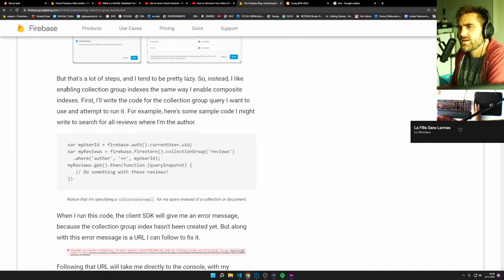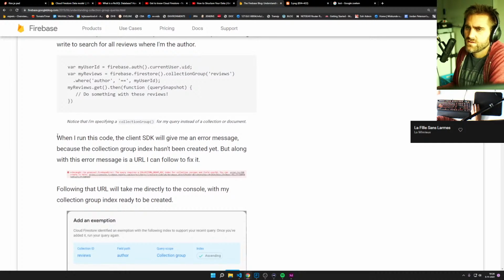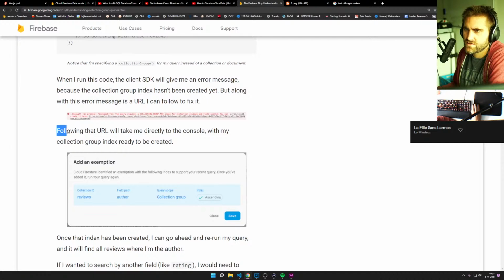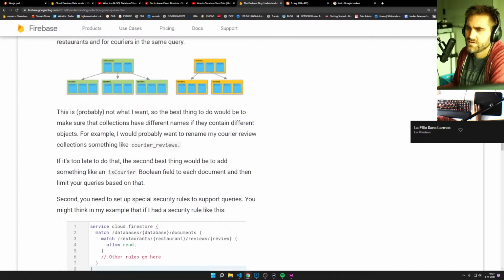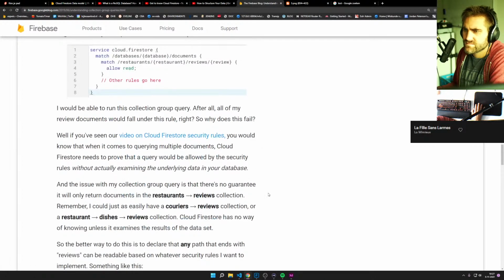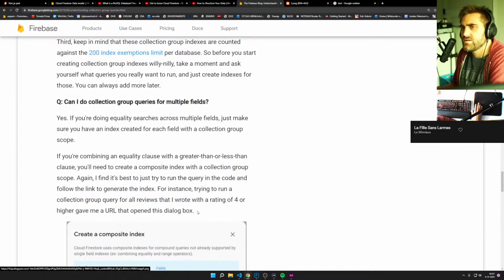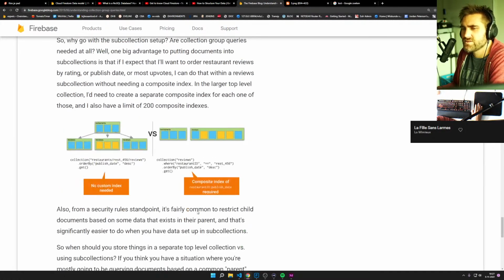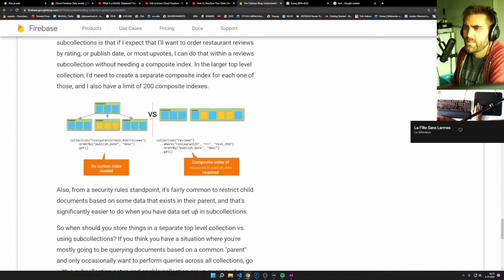So instead I like enabling collection group indexes the same way I enable composite index. First write the code. While I run the code, the client will give me this error message. Following the URL, it will take me to the console and you can just click it. Yeah, I think I did this once. And now I get this warning every time I deploy. So I think we also need the indexes in code.